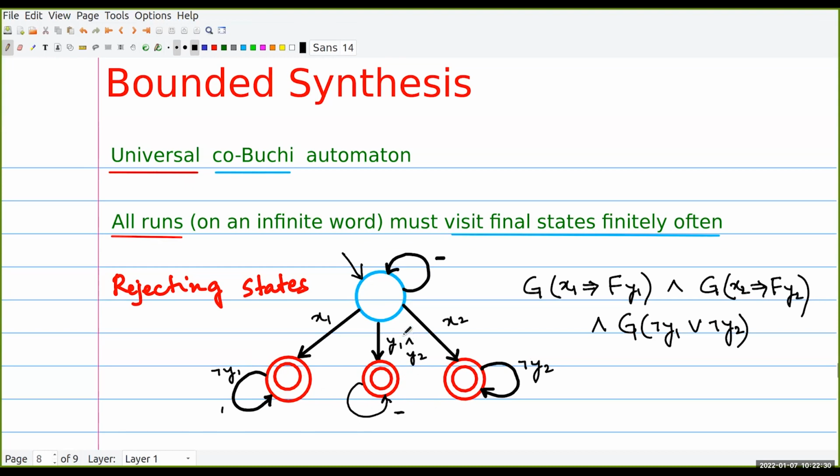So all the runs that satisfy these three things are basically saying, if you see an x1, you have to see a y1 in the future. If you see an x2, you have to see a y2 in the future, and you should never see a y1 and y2 together. And that's exactly what this is saying. Okay, so this is a universal Büchi automaton for this specification that we have been looking at since yesterday.